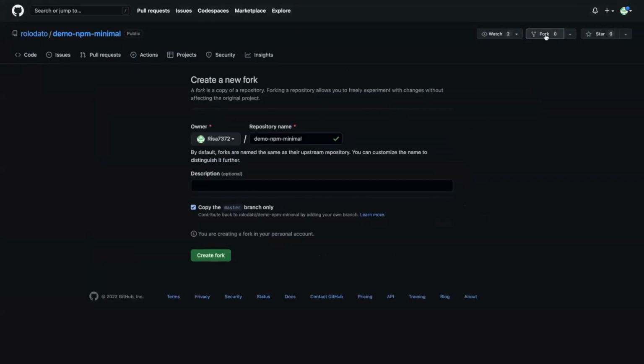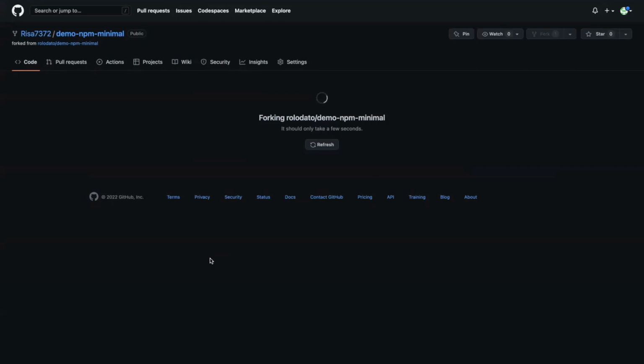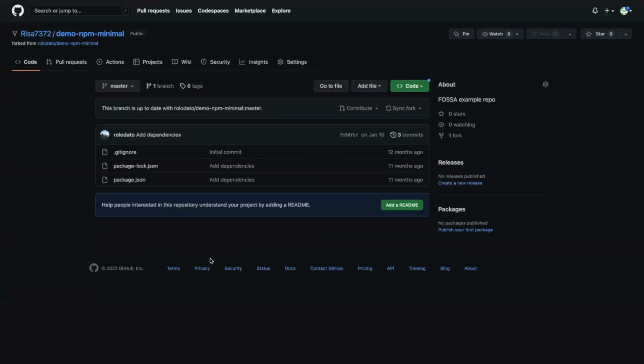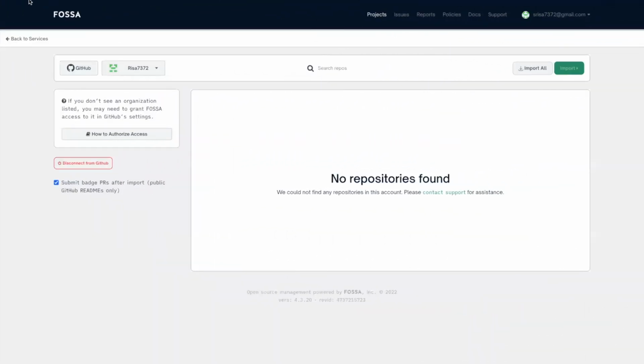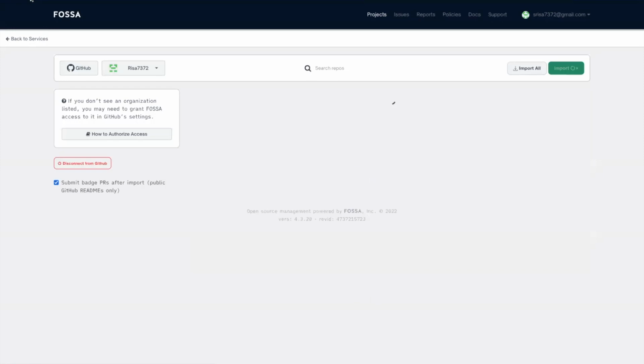The fork button is in the top left. We can rename our fork or add a description and click Create Fork. Now that we have our repo, we are ready to run our first Fossa license scan. To do that, we'll pop back over to the Fossa dashboard, and with a quick refresh of the page, we will now see our newly created public repo.